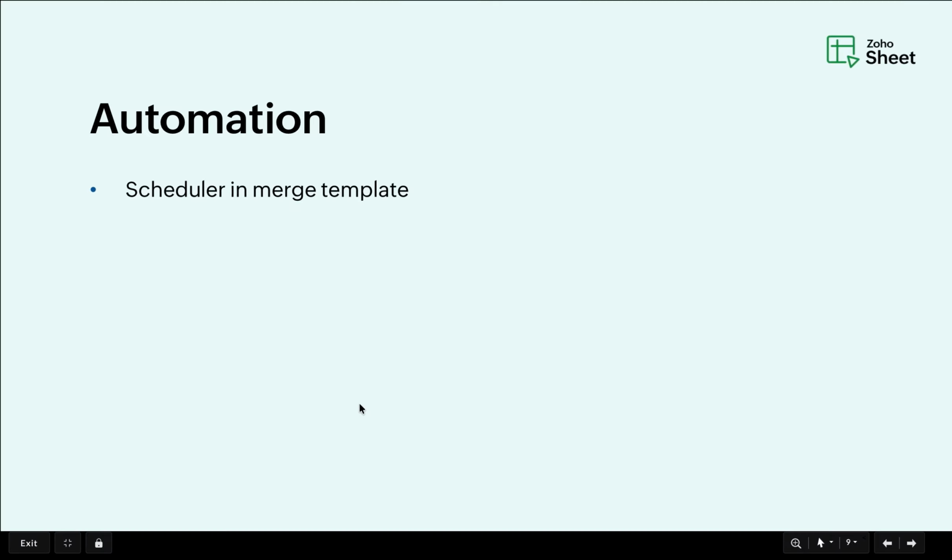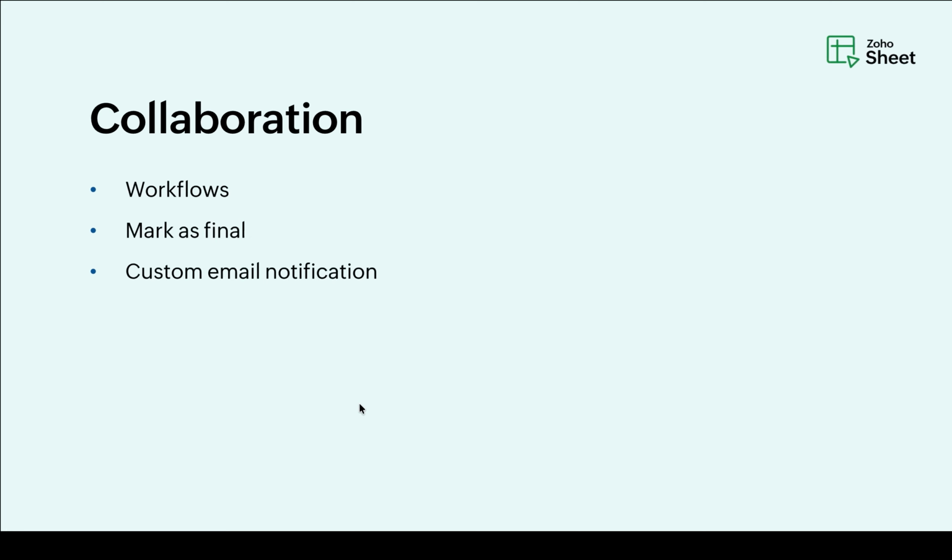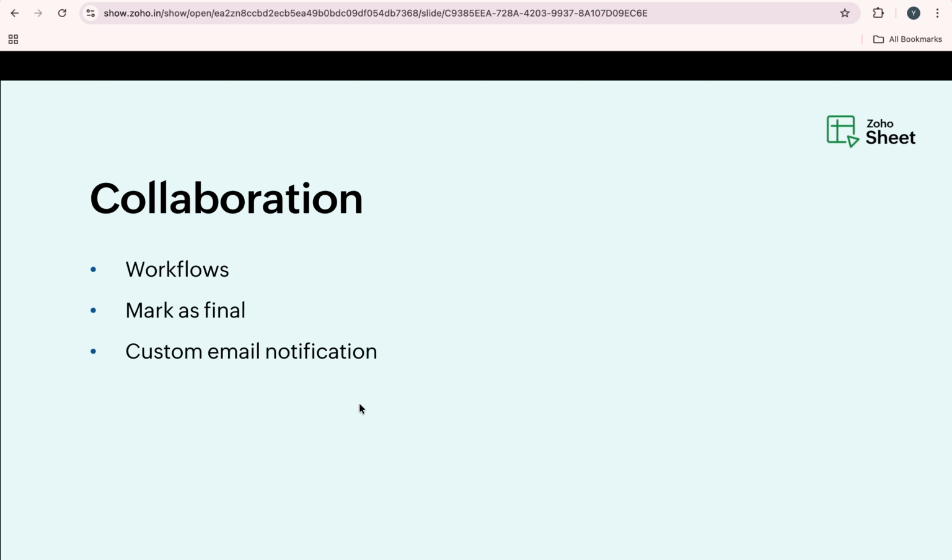So with this merge template feature, that is the scheduler and merge template, you can schedule your payroll documents or any document that you want to go at a time that you set and not just right away. And next we have collaboration, where we'll be discussing workflows, mark as final, and custom email notifications.